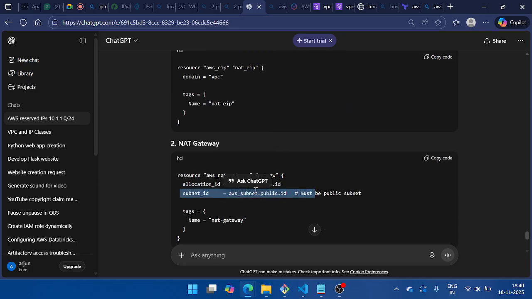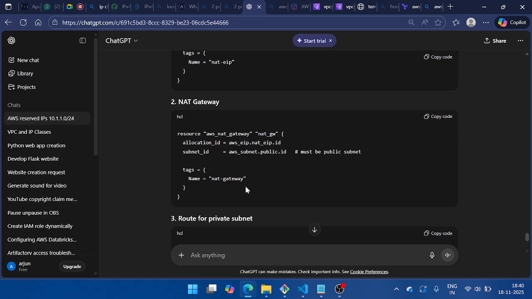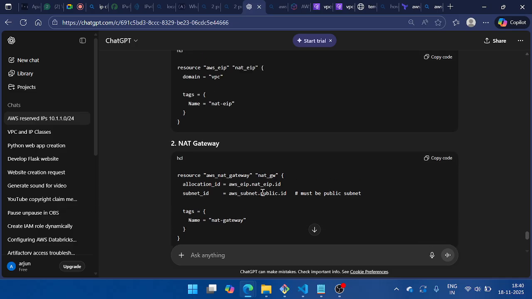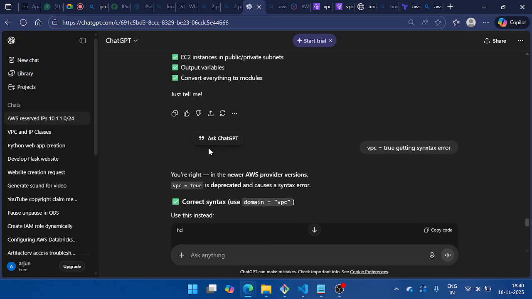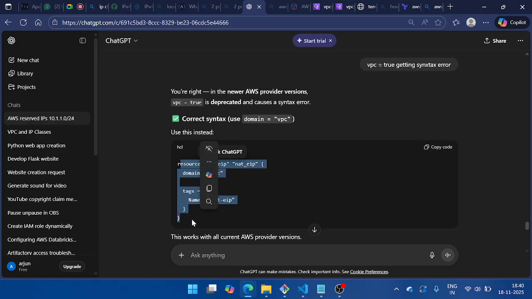In a sense, using that specific IP address, and also attaching the subnet ID. We need to attach the public subnet ID to the NAT gateway. So the traffic first goes to the public subnet ID, from the public subnet to the NAT gateway, from the NAT gateway to this elastic IP, and from this elastic IP to our private subnet.